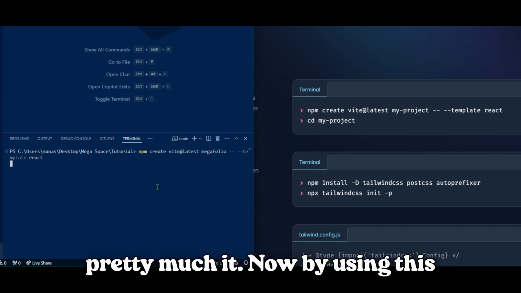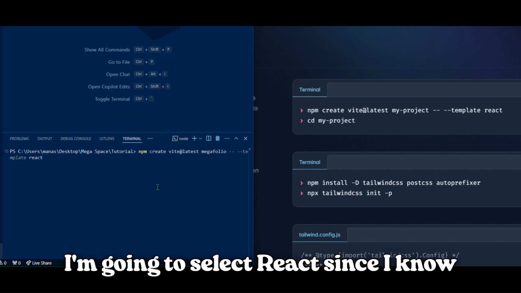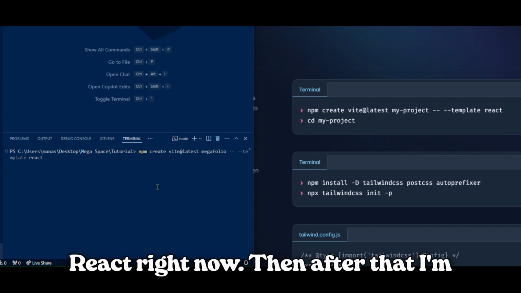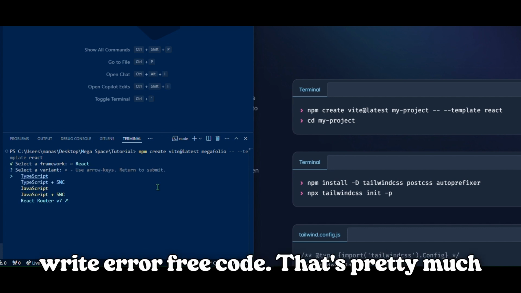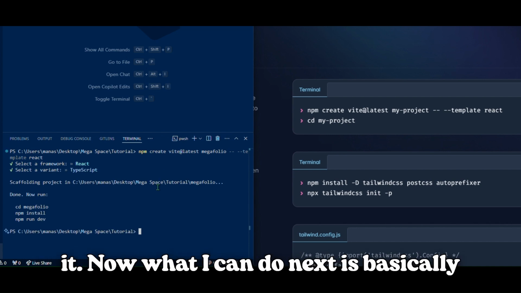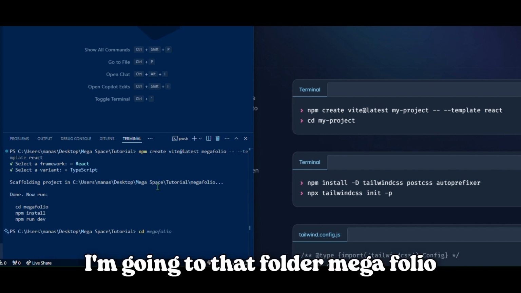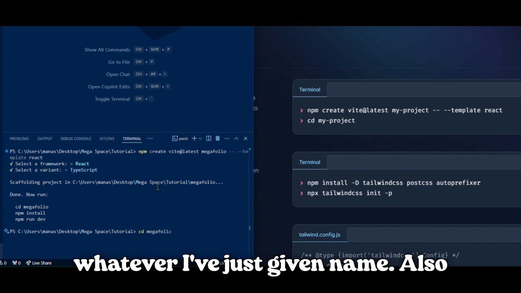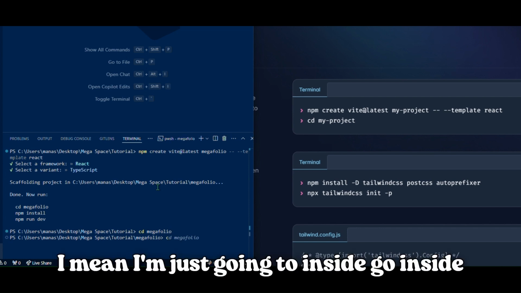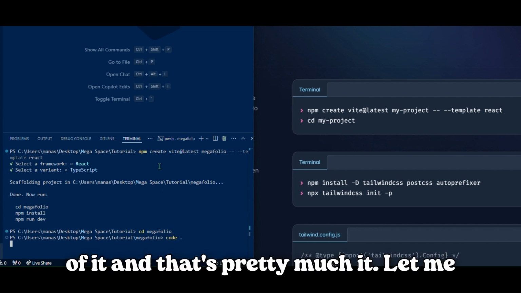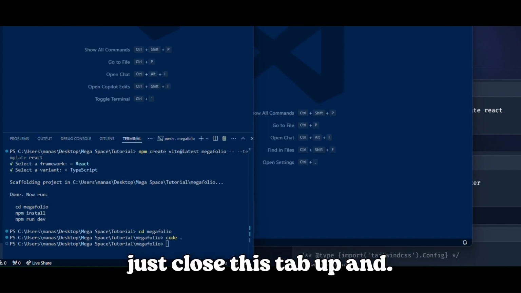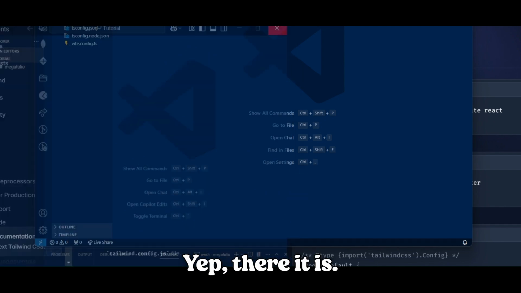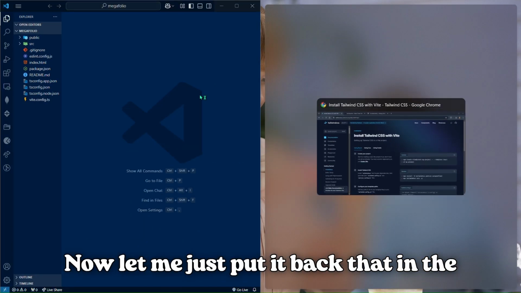Now, by using this, I'm gonna select React since I know React. Then after that, I'm obviously gonna use TypeScript because I wanna write error-free code. Now what I can do next is go to that folder, megafolio, whatever name I've just given, and go inside of it. Let me just close this tab, and there it is. Now let me put it back in the right place.